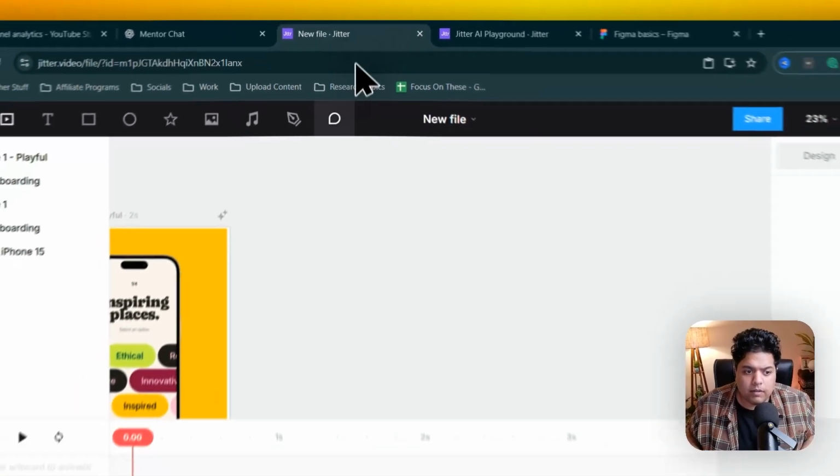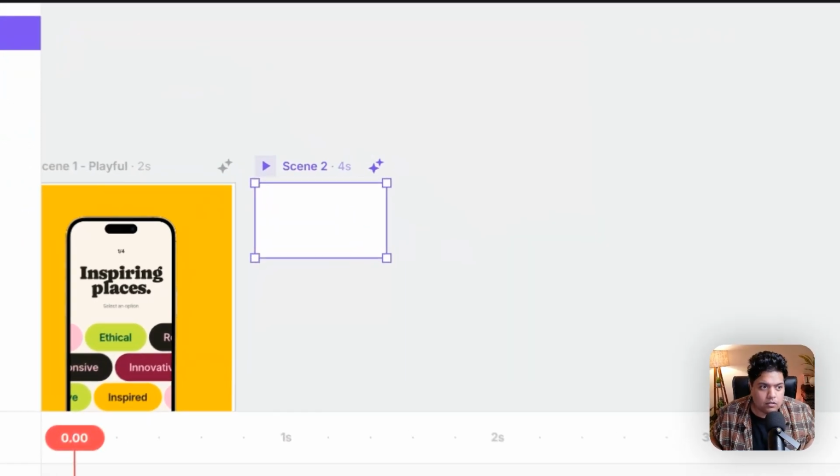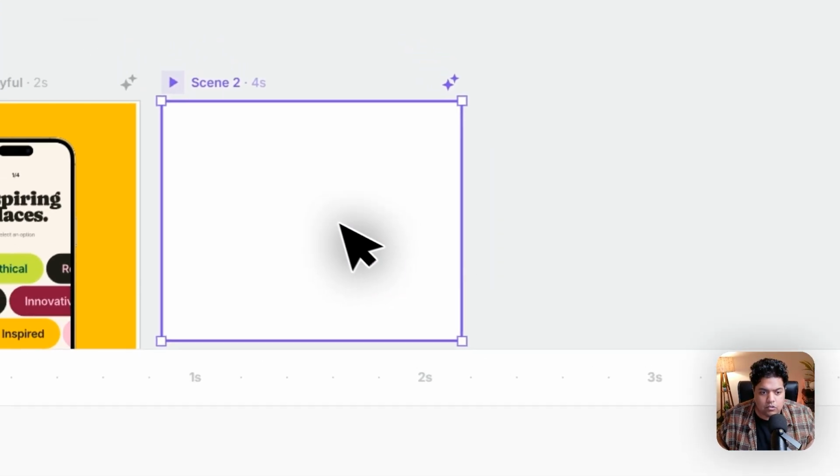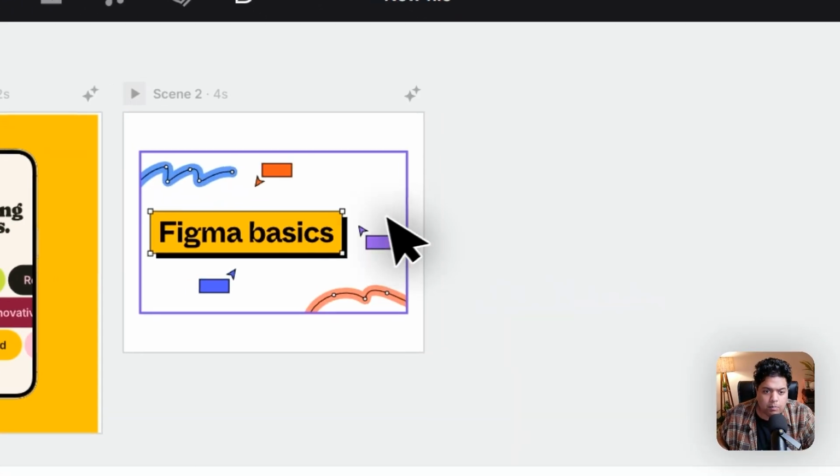So we go back to our Jitter file here, add a new artboard, a scene from here by clicking on this first button on the top. Then this is our scene 2. We're going to click in it and then press Ctrl+V in order to paste that over here.